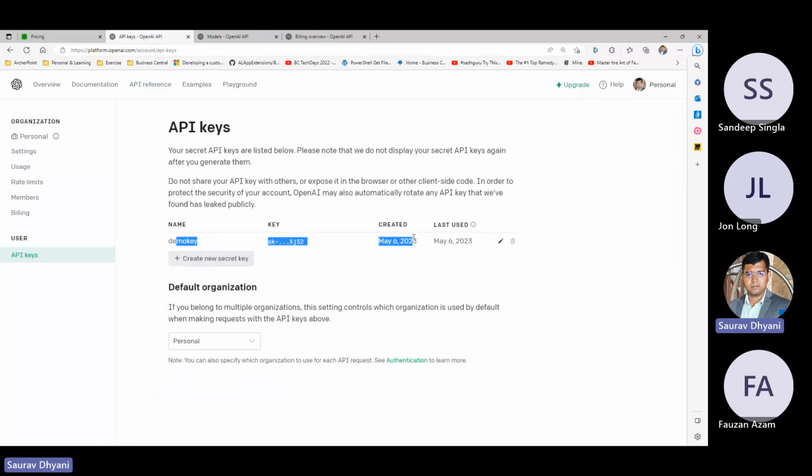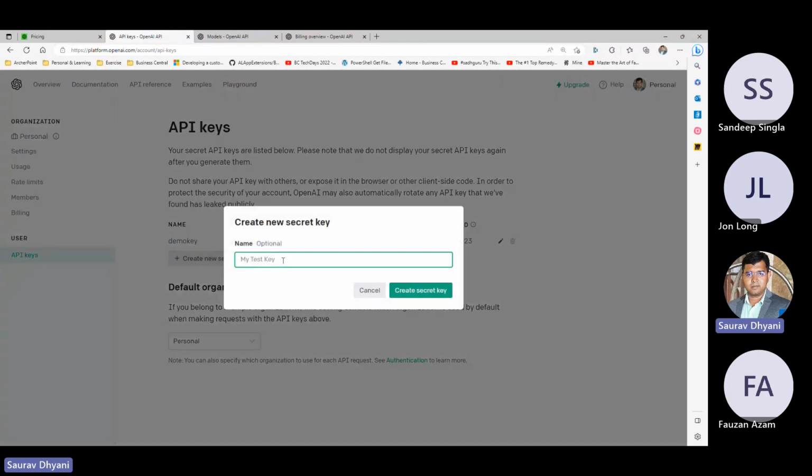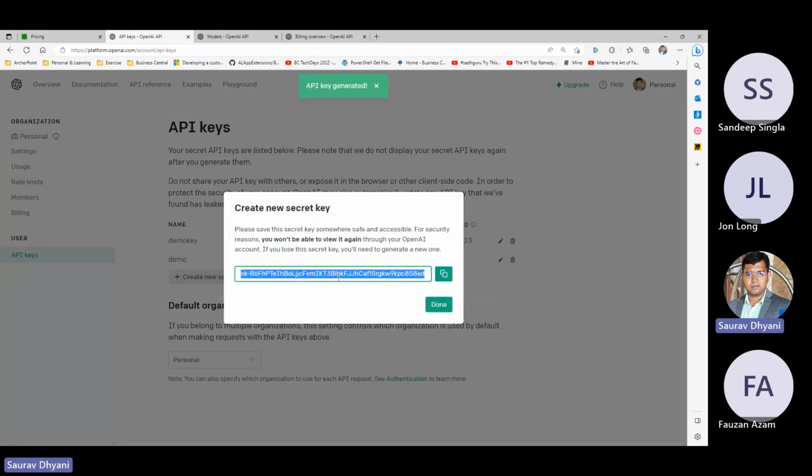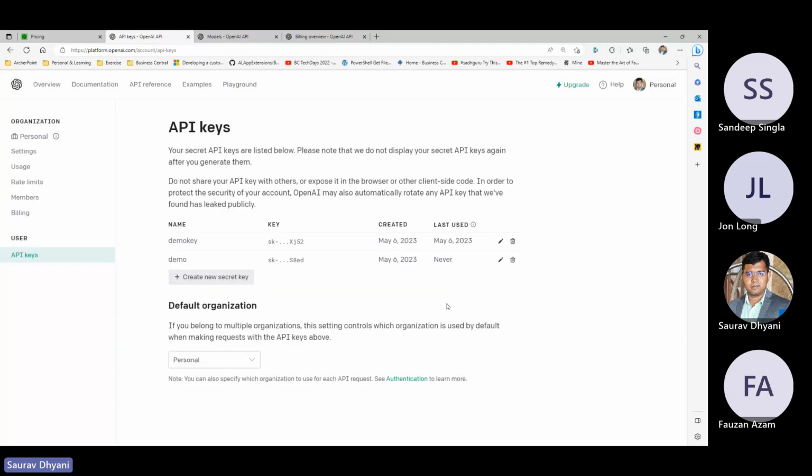As you can see, there is already a key that I've created. You can create new keys and name them, let's say demo, and then create a new secret, which you'll only see this one time while it is being generated. So keep a safe copy of it so that you don't lose it, as it will not be accessible after this point. You have the right to remove it whenever you want in your account.